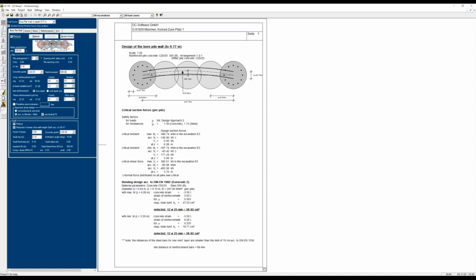For example, all the section forces are calculated per meter wall and then multiplied by the distance between the reinforced piles, giving the section forces per pile, which must be used for the design of the pile. And we could then select, for example, if we have diameters of 28, we need 8 bars in the pile for these section forces.